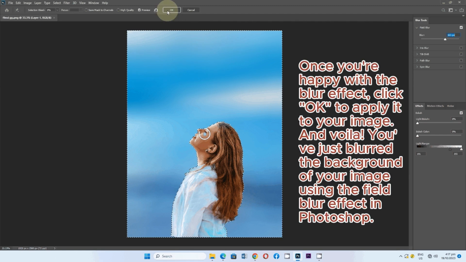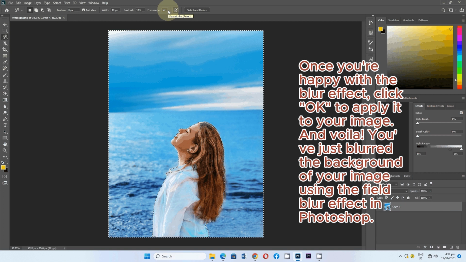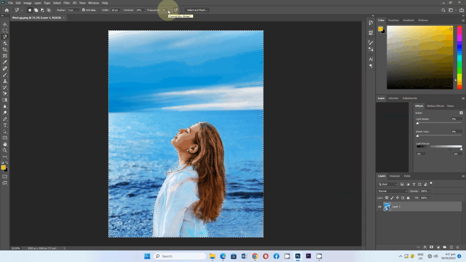Once you're happy with the blur effect, click OK to apply it to your image, and voila! You've just blurred the background of your image using the field blur effect in Photoshop.